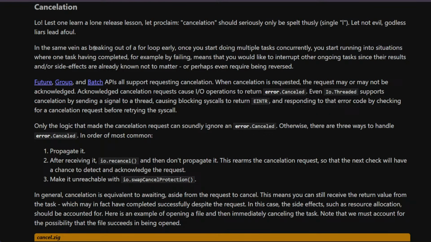In the same vein as breaking out of a for loop early, once you start doing multiple tasks concurrently, you start running into situations where one task having completed, for example by failing, means that you would like to interrupt other ongoing tasks since their results and/or side effects are already known to not matter, or perhaps even require being reversed. Future, group, and batch APIs all support requesting cancellation. When cancellation is requested, the request may or may not be acknowledged. Acknowledged cancellation requests cause IO operations to return error.Canceled.